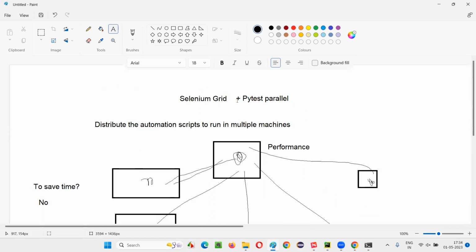So this combination, Selenium Grid and PyTest parallel execution, will save time. Selenium Grid will distribute the tests across multiple machines, whereas PyTest parallel execution is for parallel execution. Selenium Grid will not enable the parallel execution, but Selenium Grid has to take the help of PyTest parallel execution. So here we have one package to be installed.